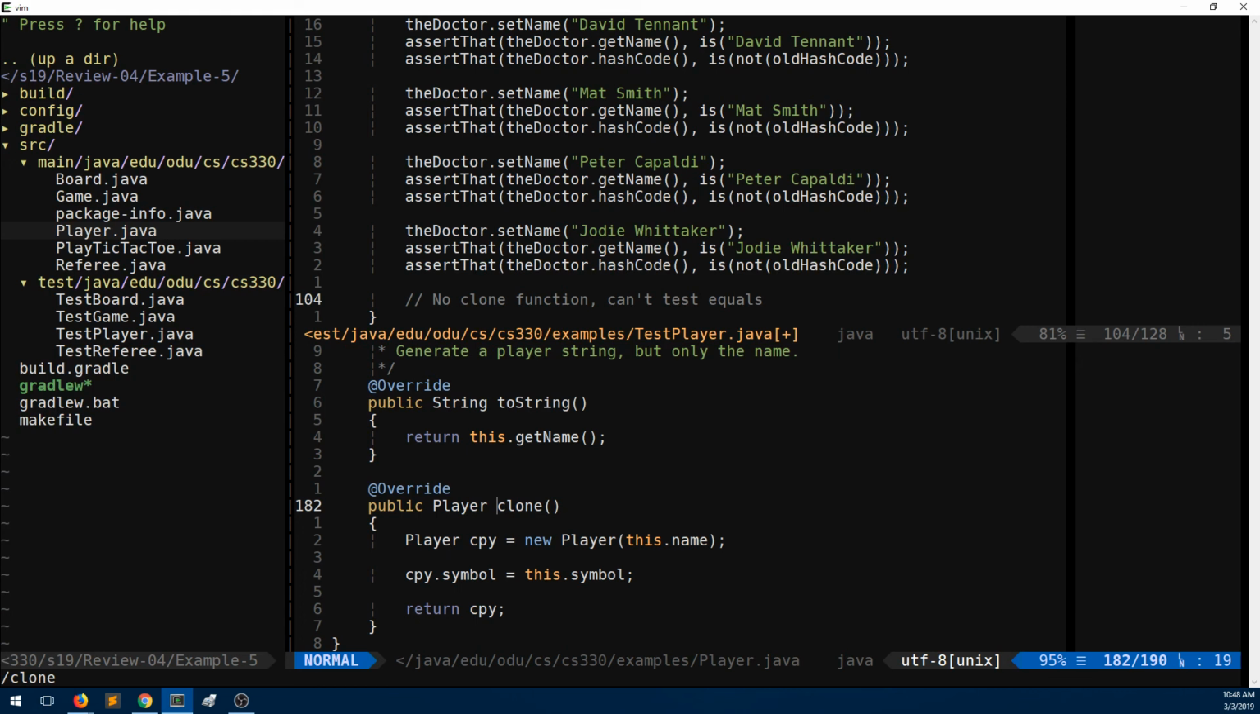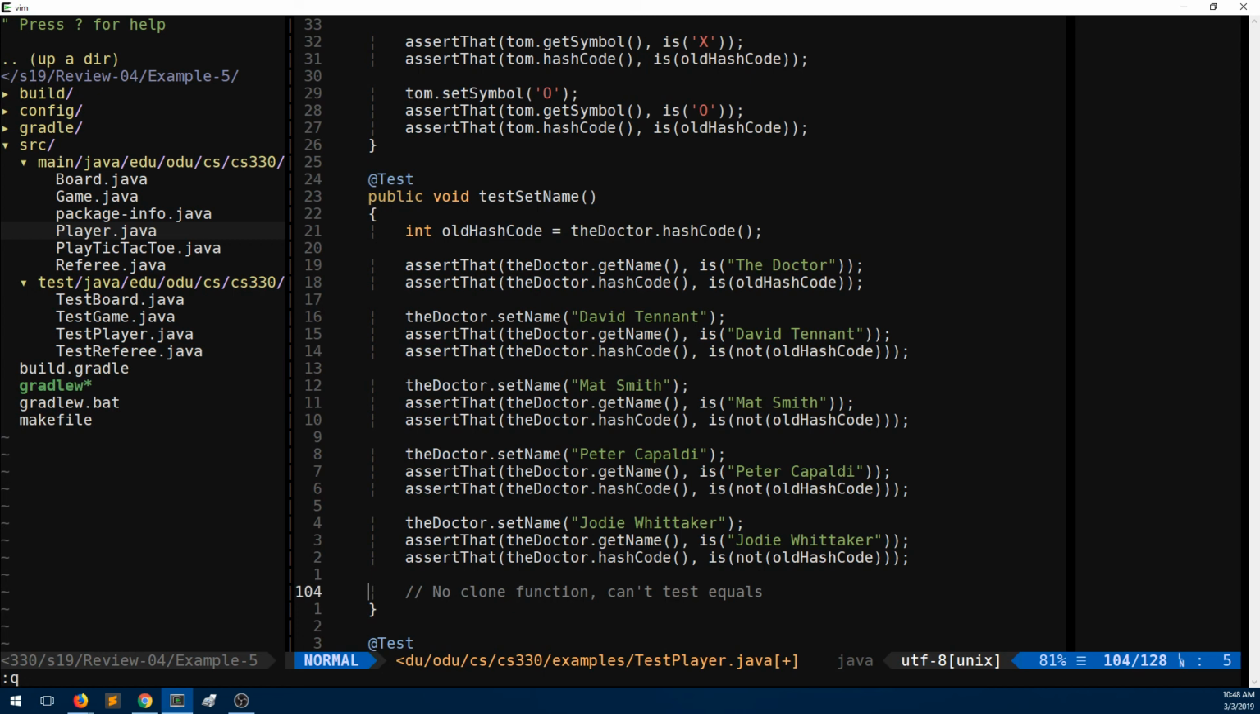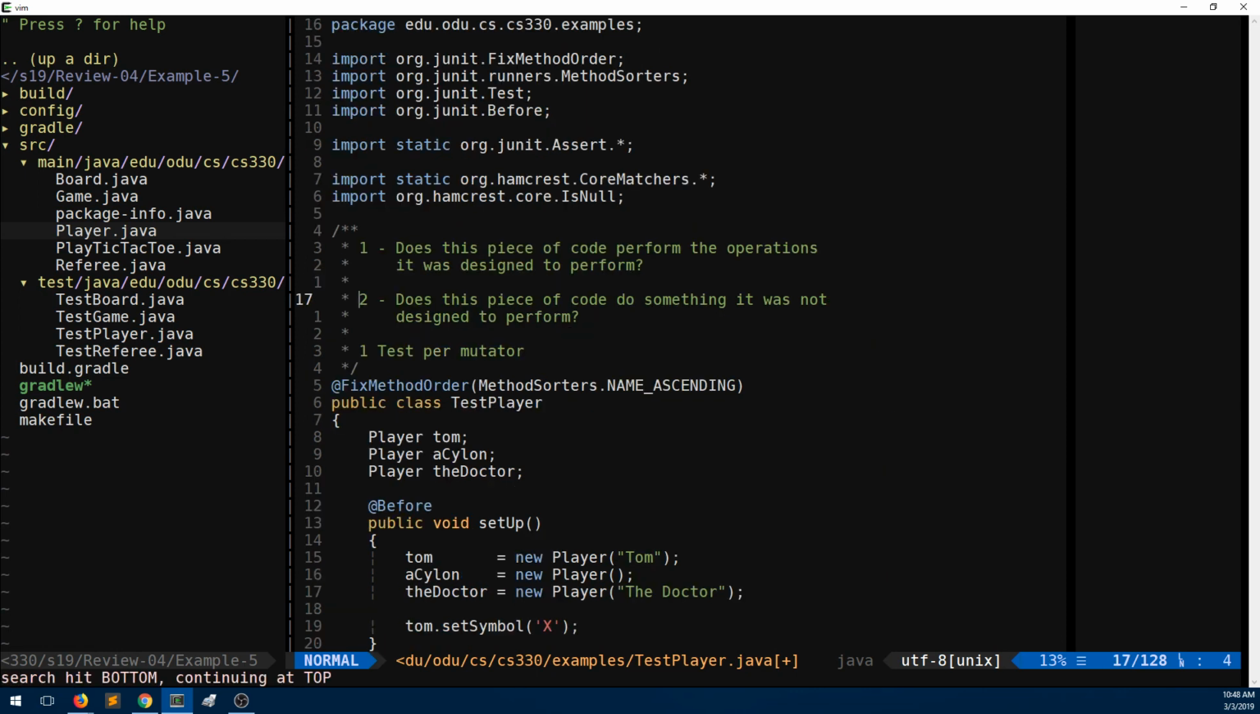We know that player has a clone function now. The reason I added that is because when I was writing these tests, I realized I couldn't finish. So I wrote these tests and said, I can't write complete tests because I did not implement the full Java class checklist. Because when I wrote them, I didn't have the full Java class checklist, which means I cannot fully answer that second question: did this piece of code do something it was not designed to perform? I can't answer that until I have equals, clone, and hash code functions.